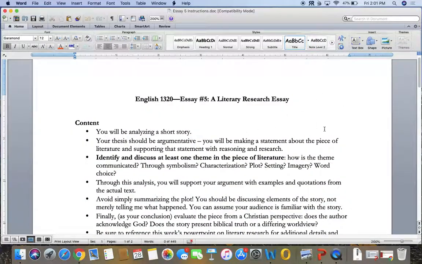All right, last paper, you guys. This is exciting. Essay 5 is the last formal essay that you'll be writing for this course. So let me just go over this a little bit. And let me start off by saying that this essay is also 150 points. So essay 2, your argumentative research essay, was 150 points, and this one carries that same weight.